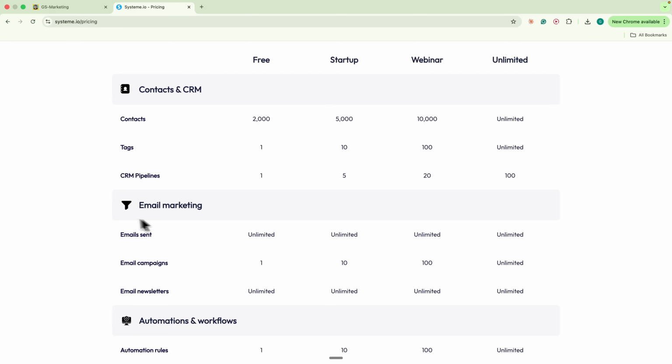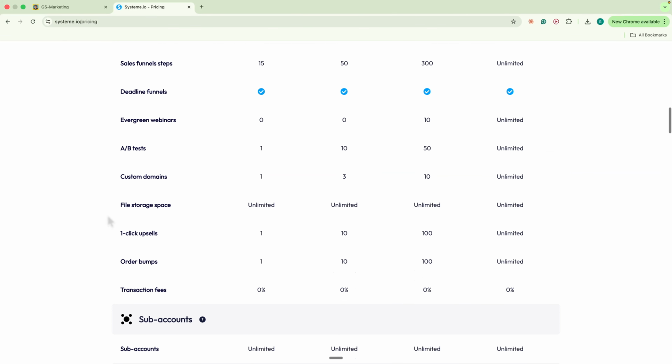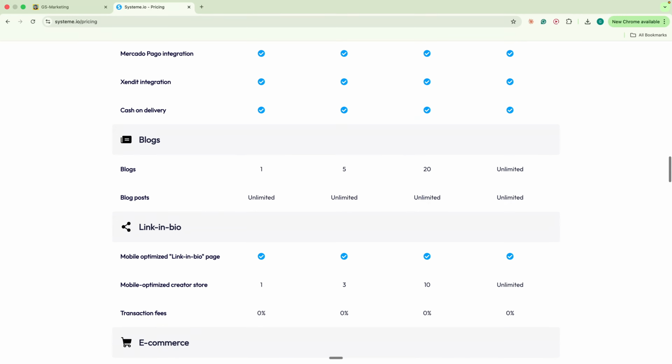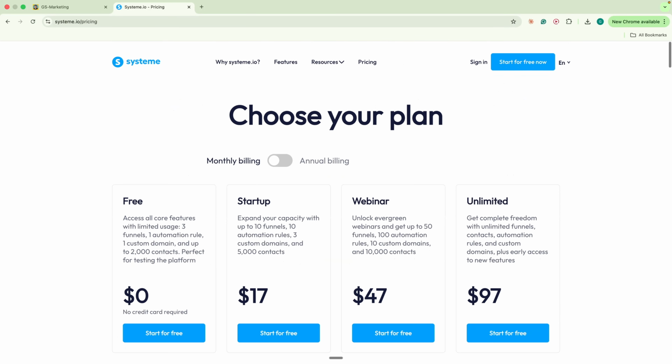For solopreneurs, beginners, or anyone who wants a capable all-in-one without the monthly bill, System.io is the closest free alternative to GoHighLevel that actually works.